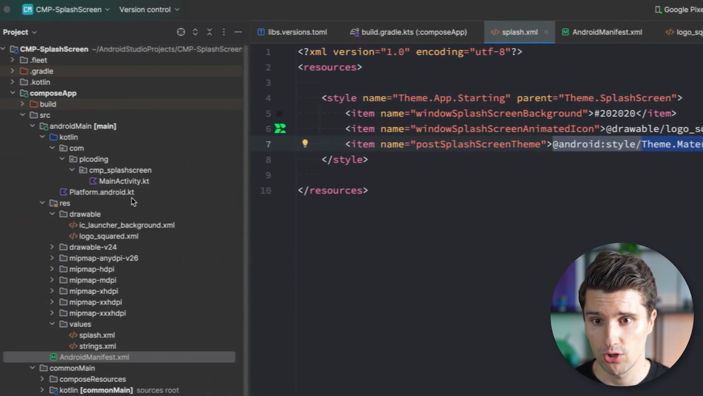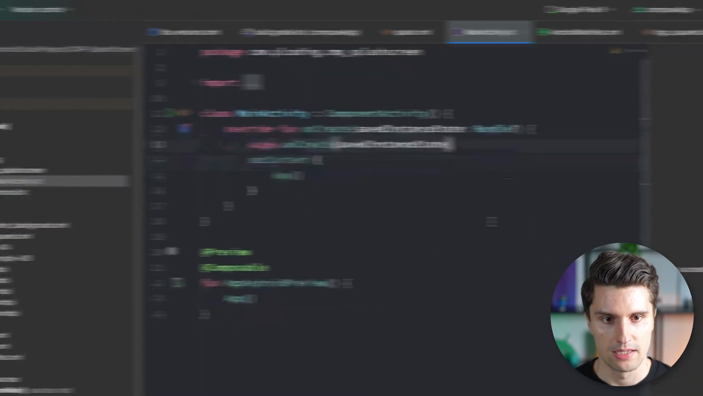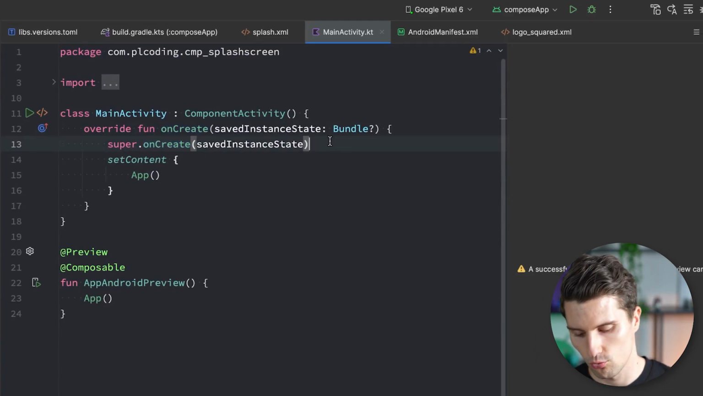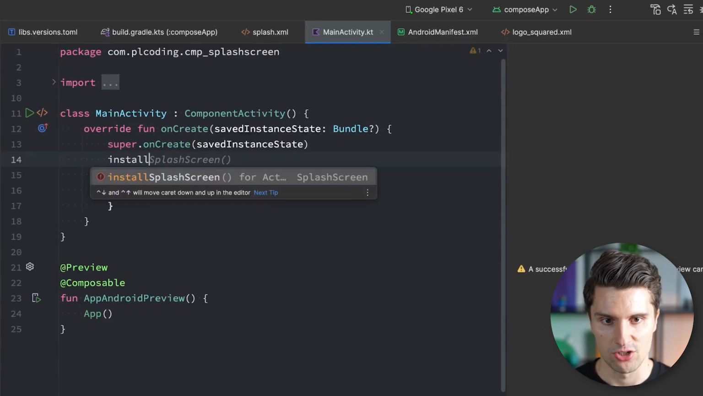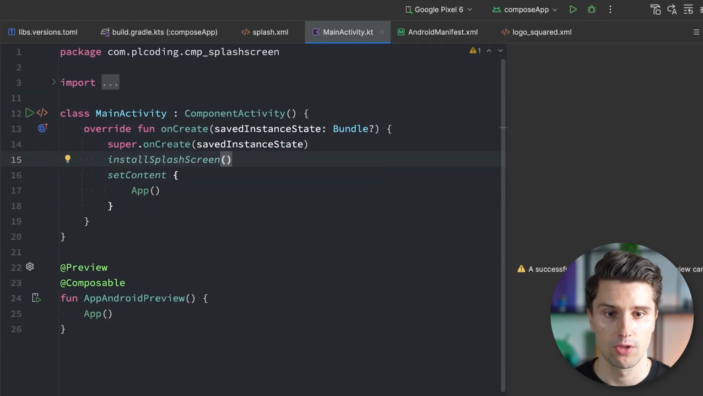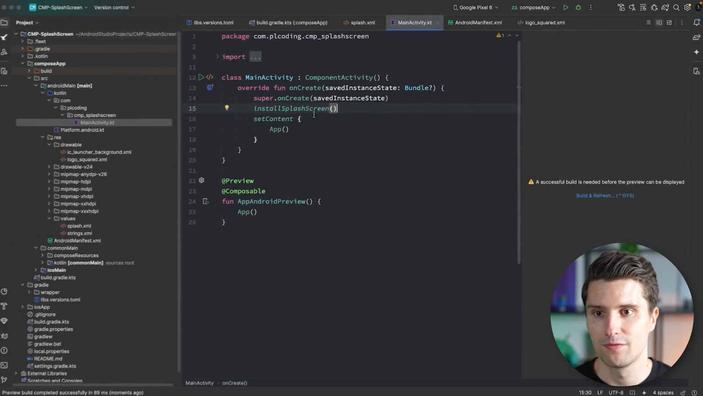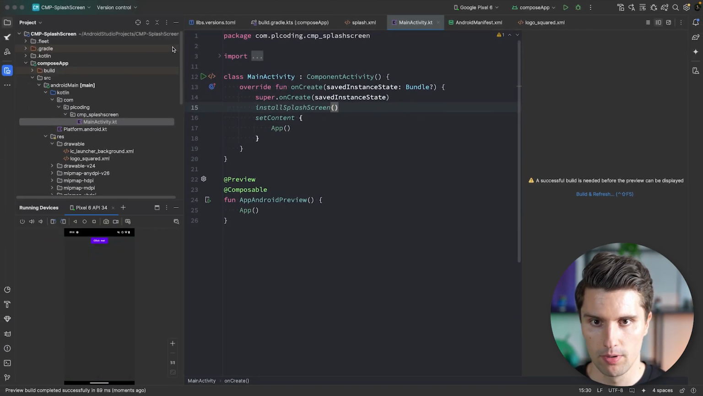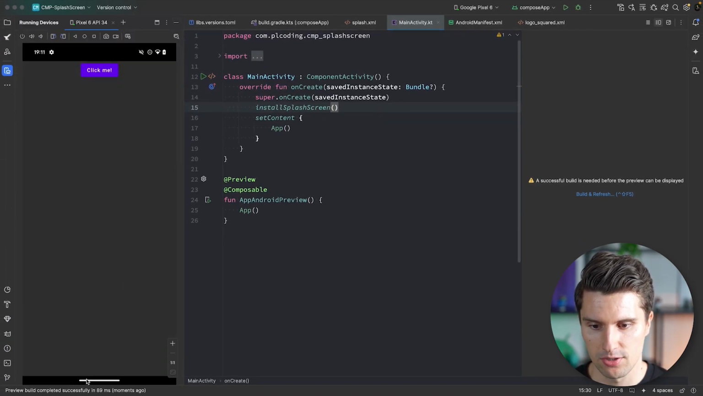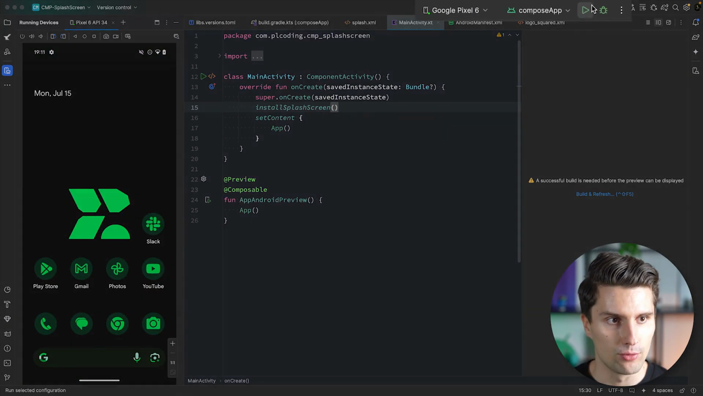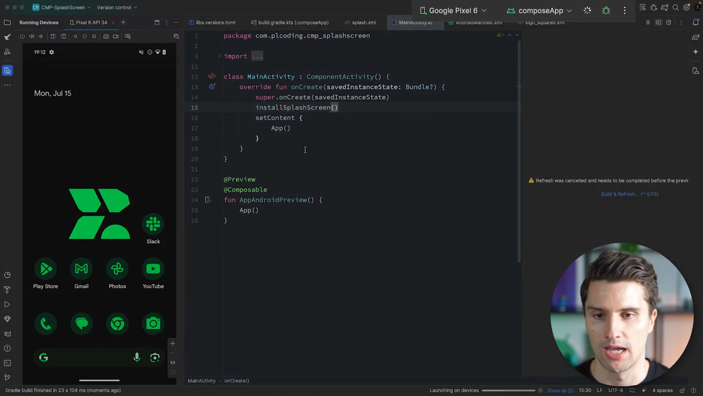What we then need to do is go to our main activity, and here just after onCreate, we need to install our splash screen. So we just call installSplashScreen. That also comes from the splash screen API, and it will just set everything up. And I think that should already be it for Android, which we can quickly test here by opening our running devices tab. This is still the old app, of course. Let's close that and relaunch our new app, having Compose app selected.